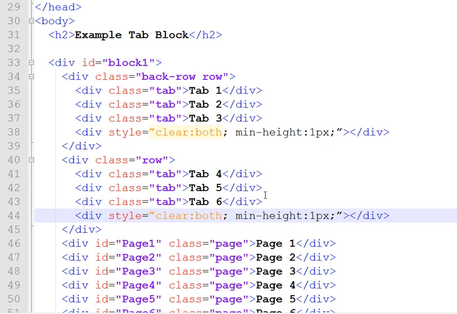Now, the clear both forces the div not to float to the left, and the min height ensures that it occupies a tiny bit of screen real estate. The addition of this final div forces a break in the float flow, a sort of forced carriage return in CSS form, and it's called a clearfix.